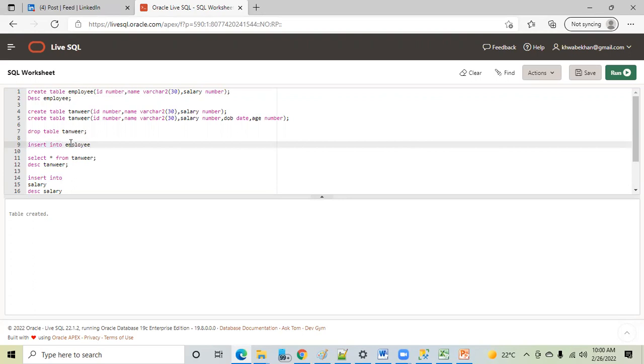Insert into employee. You have to write the table name. Now you can ask this question: Tanvir, right now we have created this table employee, and the database, the SQL, knows that there is a table with the name employee. Why do you want to write the table name? Why is this required? Who wants to answer this question?